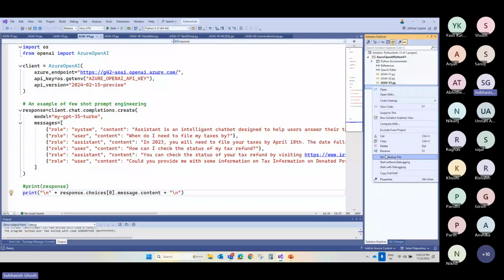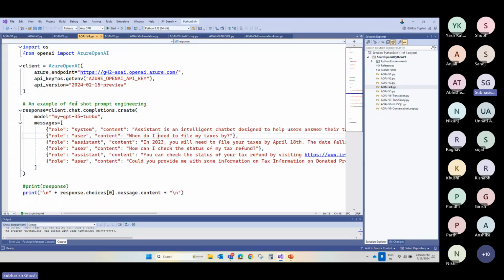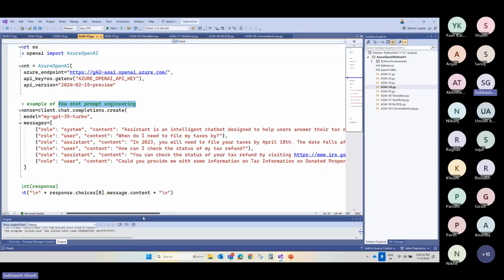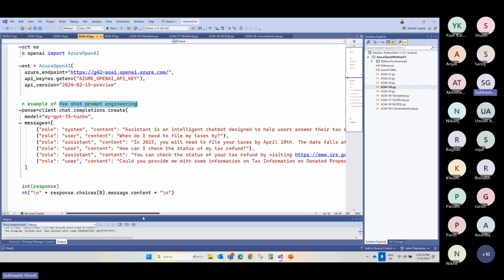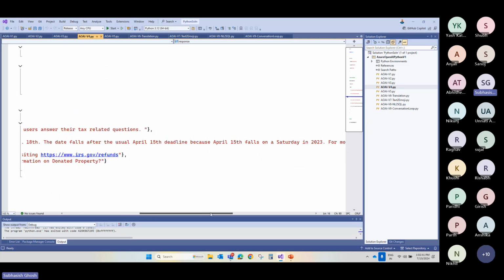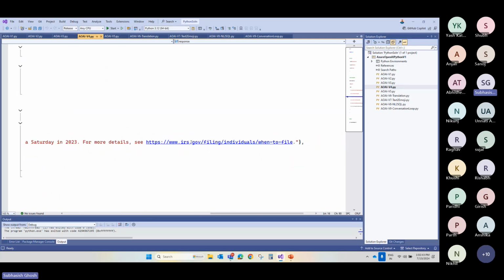Look at this. This is basically what we call few shot prompt engineering. I want it to answer only related to taxes, but taxes not in India, but in the UK. But how would the model know? I'm not mentioning it anywhere. So when I give my taxes by April 18th, 2023, I'm feeding in the answer, and I give the IRS.gov. So this is not UK, I mentioned it wrong. It's the US, the IRS.